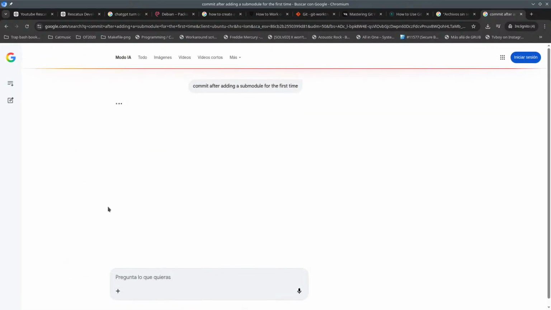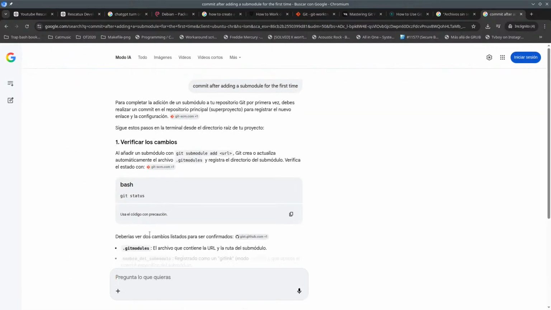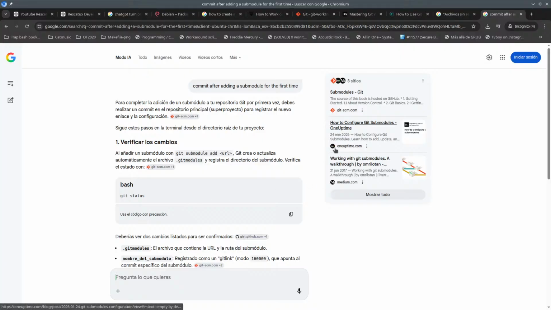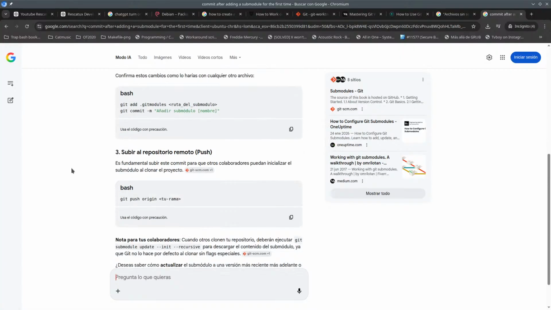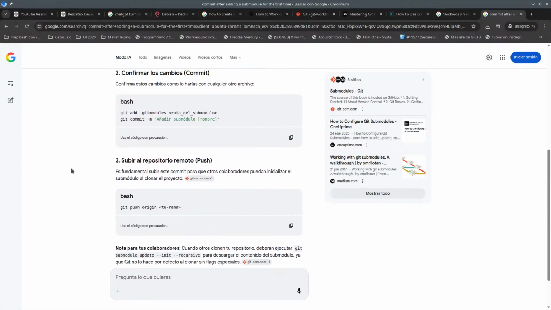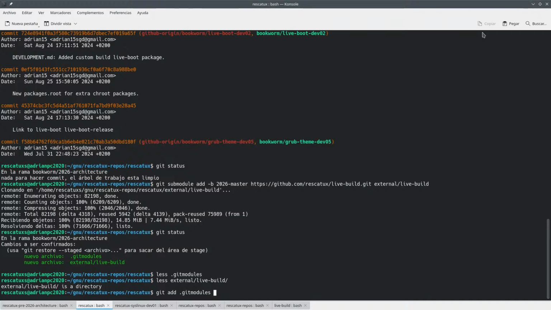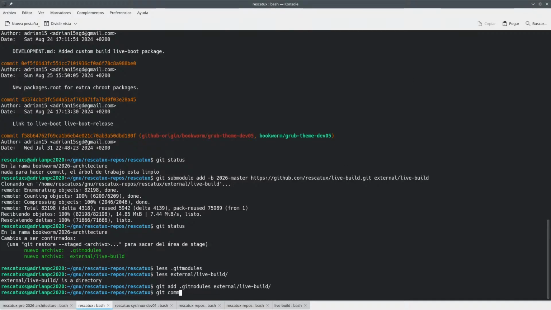let's ask Gemini AI. And the stupid thing, this is in Spanish. Yeah, git add .gitmodules and the path. Okay, so that's what we're going to be doing. So, added live build submodule.